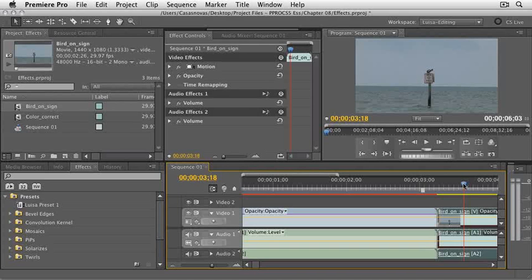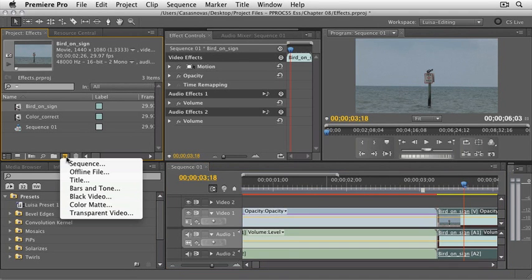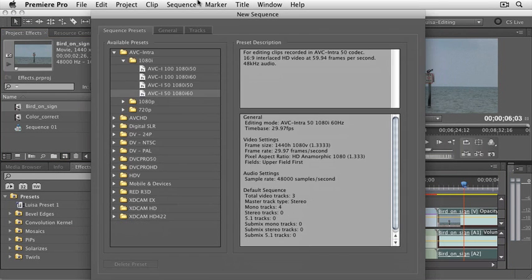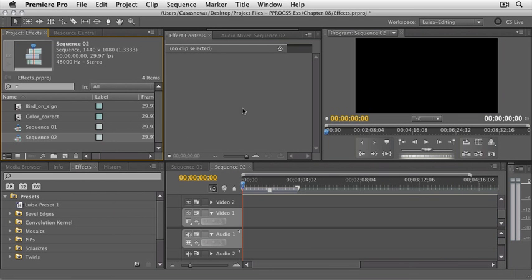The next effect that I would like to talk about is time remapping. So I'd like to create a new sequence. For that, I'm going to click here and choose sequence. And the preset that I want is already selected, so I'm just going to go ahead and double click it. And there it is. I can rename this time remapping. And in fact, I think I'm going to rename the first one color correct.